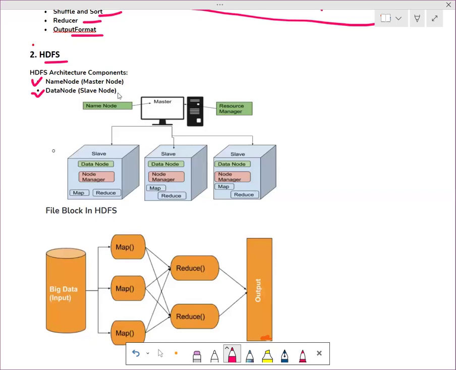Okay, so name node is the master node. From that, one can ask you about the master slave architecture. When someone asks you about the master slave architecture, you can give the example of HDFS. Okay, so the master node in HDFS stores the metadata, not the actual data, and it manages the file operations and directs the clients to the nearest data node for efficient access.